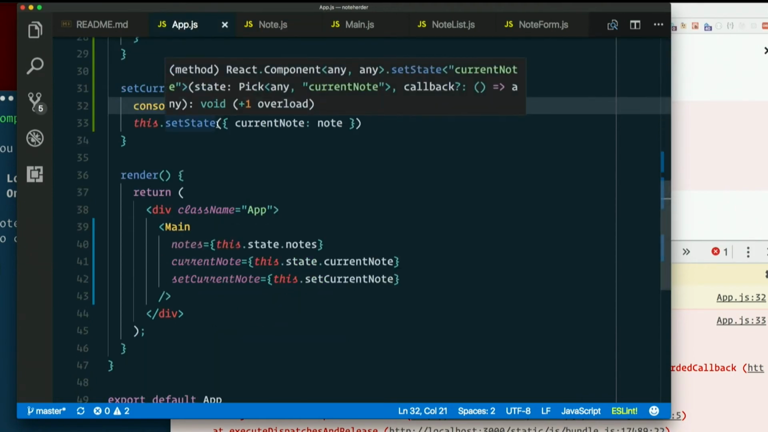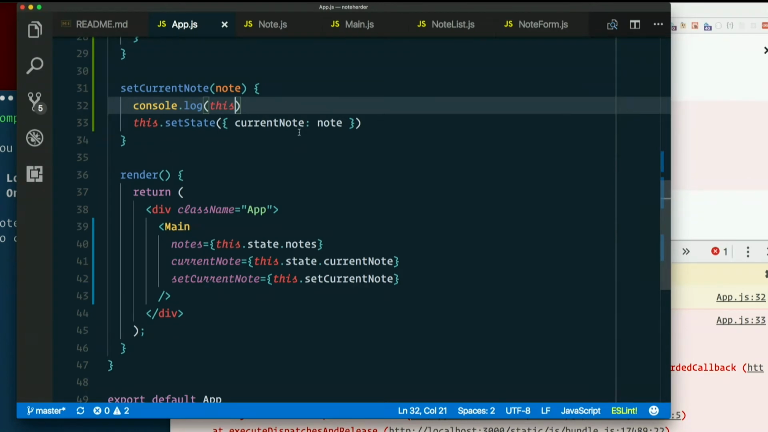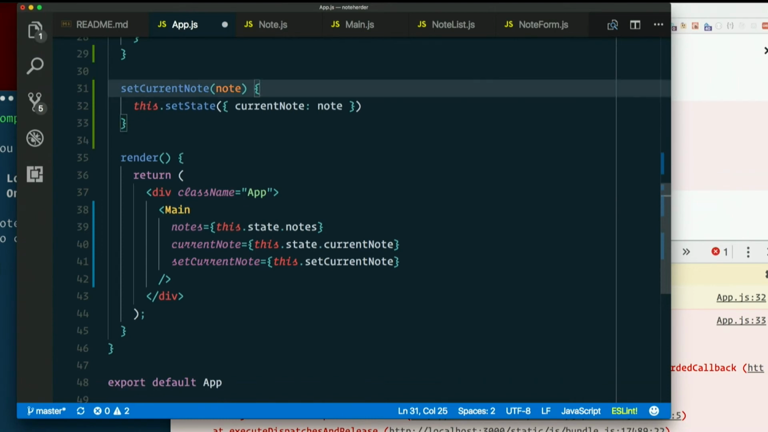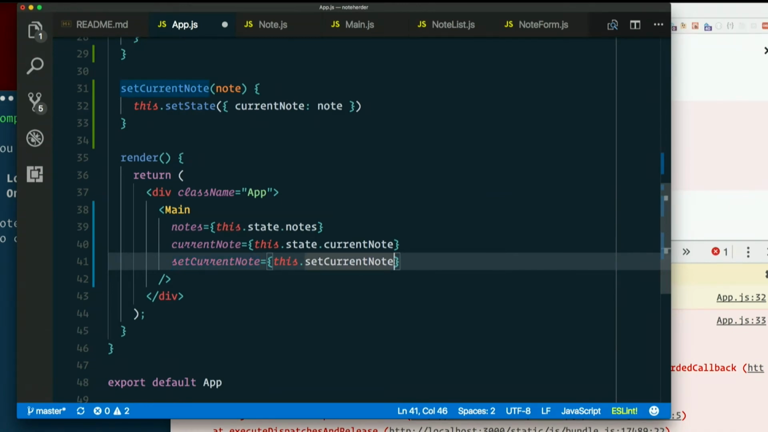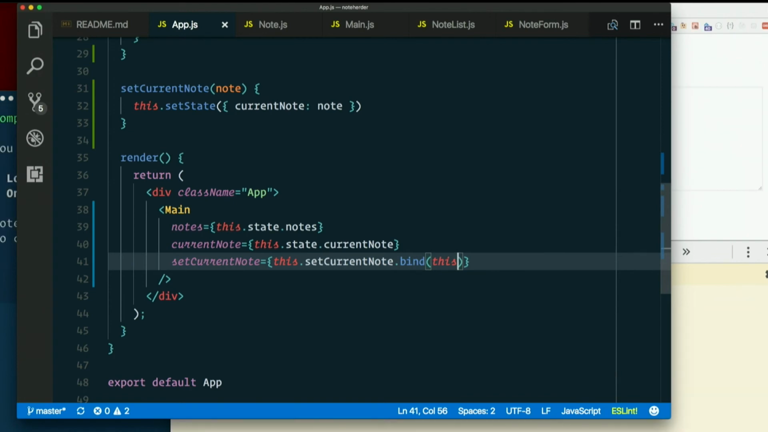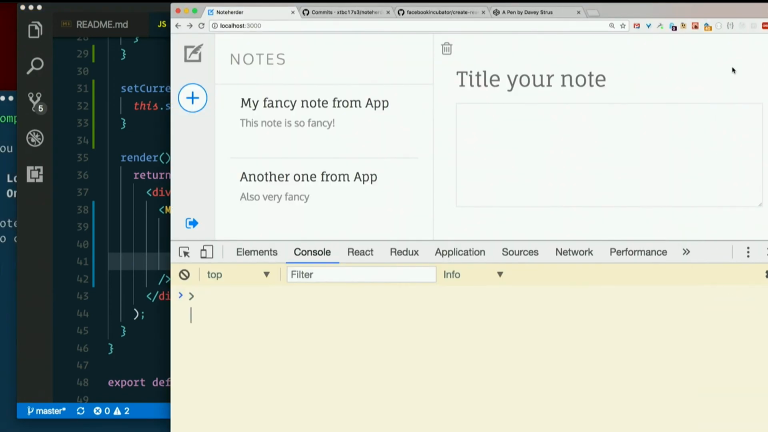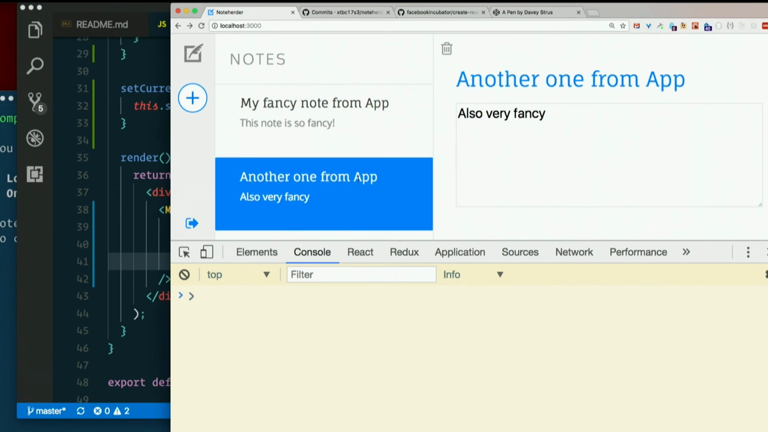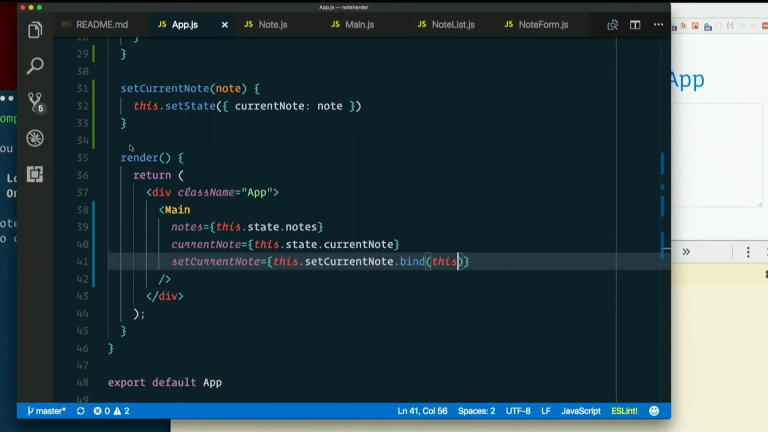So as your illustrious friend Todd said, we need to bind it. The question is where to do that. Because we could do it one of several places. We could, when passing it down as a prop, say bind this right here. Let's see. Yay. It works. That's one way to do it.